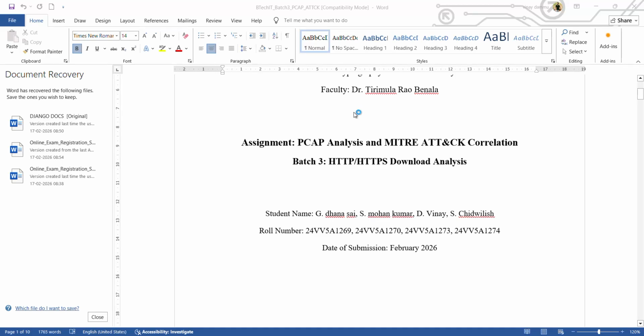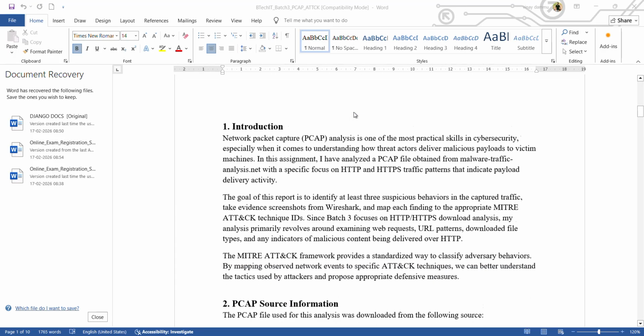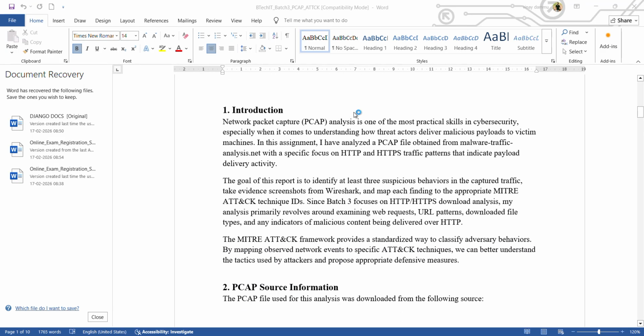Today we are going to learn how PCAP analysis and MITRE ATT&CK correlation work on HTTP and HTTPS download analysis. So first of all, let's learn the introduction. Network packet capture (PCAP) analysis is one of the most practical skills in cybersecurity, especially when it comes to understanding how actors deliver malicious payloads to victim machines.